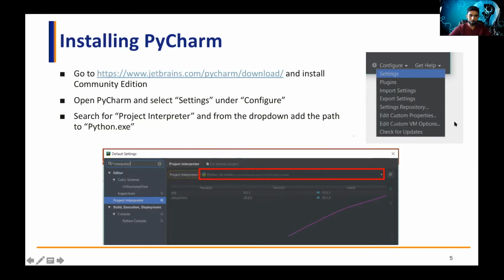Okay. And also, do you want us to install everything? Those text editors, PyCharm, and Anaconda, the environment? Just PyCharm is fine. Okay. Yeah. Thank you.